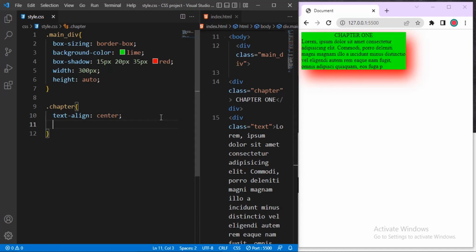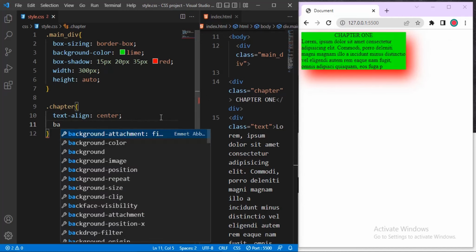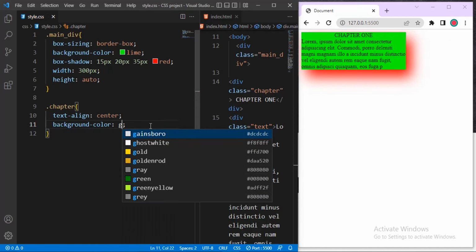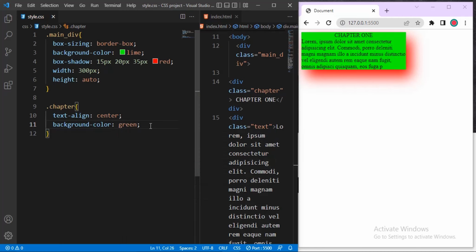Okay, or even so, let me first of all give it a background color. Before I do that, if the background color gives me what I want, I'll leave it. Let me say normal green and see how it looks. Okay, I think these two colors make sense. Two of them match a bit.